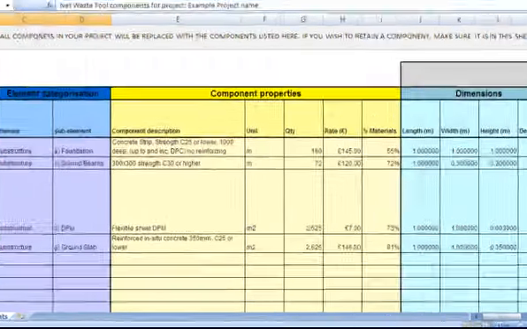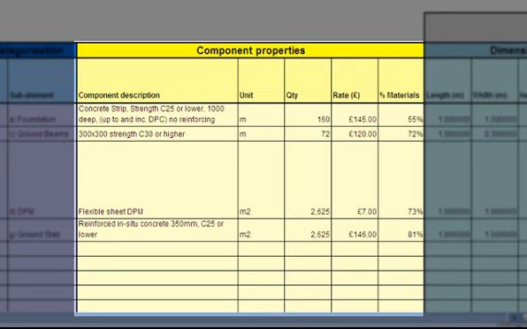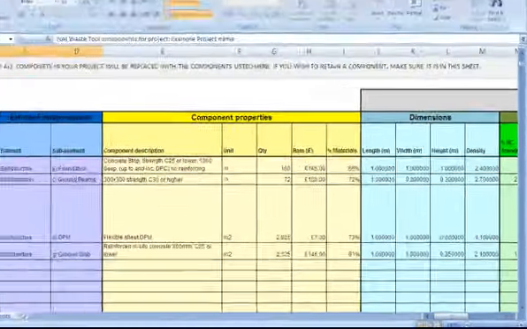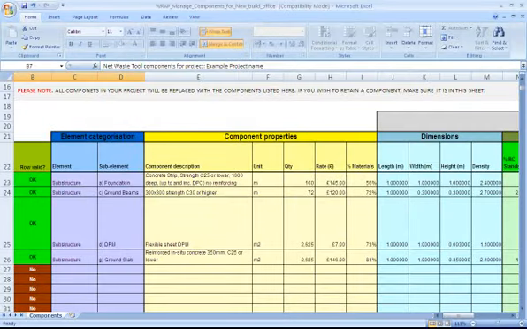It is strongly recommended that you update the component description, quantity, and rate columns to suit your bill of quantities. The material percentage is calculated automatically and therefore will not require editing. You may also choose to change the dimensions if your bill of quantities describes these. Be very careful about changing any of the other cells in the spreadsheet. The detailed calculations within the tool rely on these figures, and you could inadvertently distort your results.